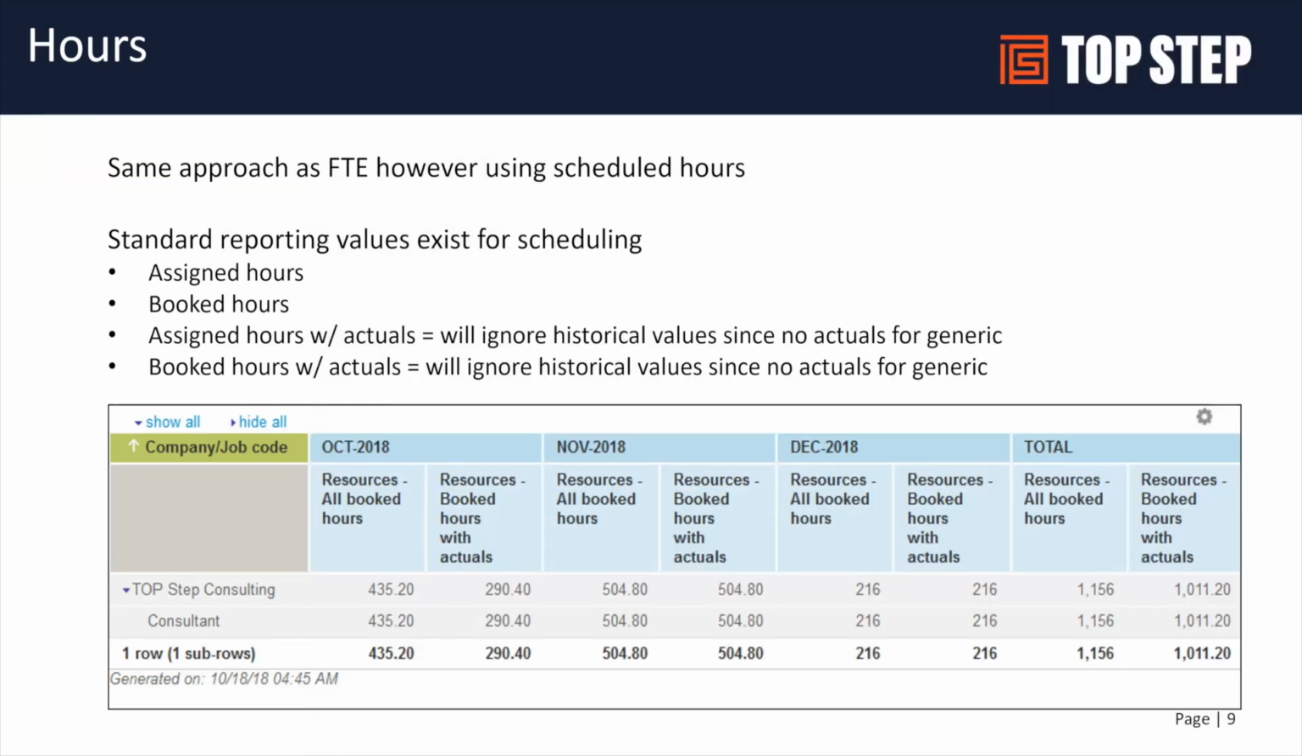Hours-based. So hours-based is same approach as FTE, except you're using hours instead of full-time equivalents. So in this case, we're using assigned hours or booked hours, depending on the basis for which you're looking forward or planning your demand. You can also use assigned hours with actuals and booked hours with actuals.